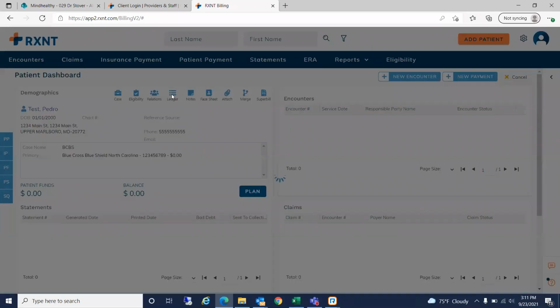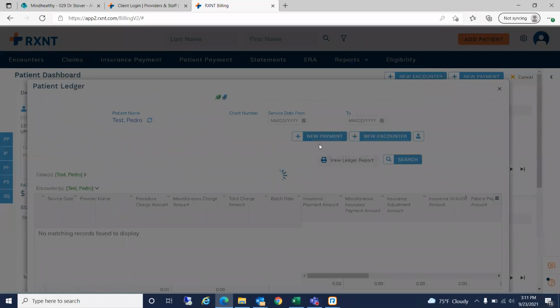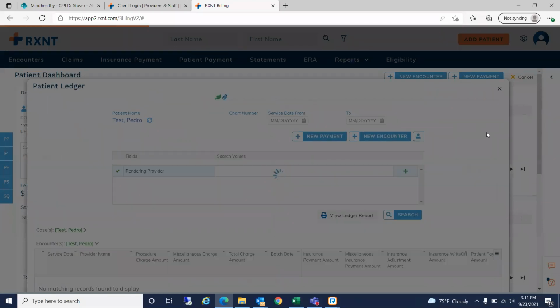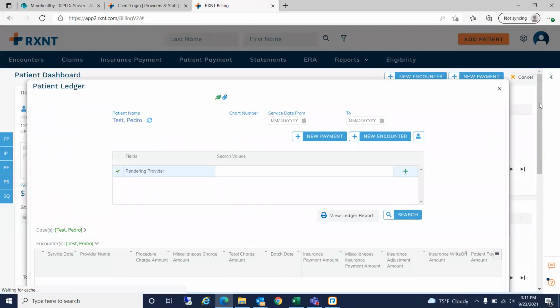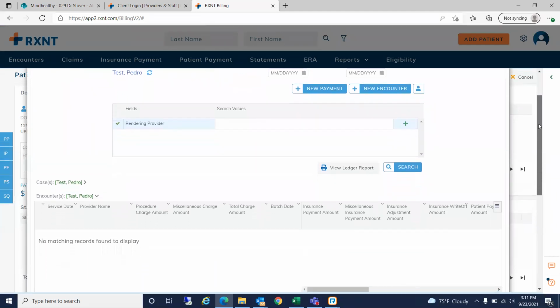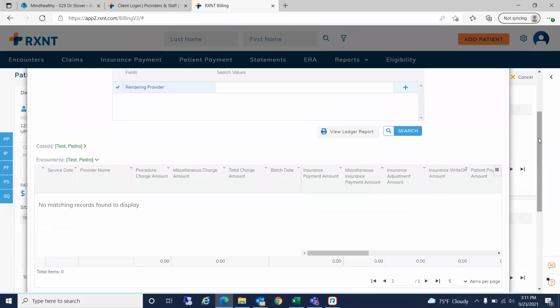Patient ledger is going to be right here. That patient ledger is really nice. If you don't understand kind of what's going on in the account, you can always come to this space and see each encounter broken down by date of service, and then you'll see what was paid by insurance, patient, adjustments, write-offs, whatever you can think of. It's going to be on this page for you, broken down.